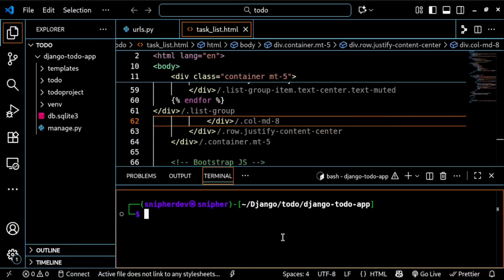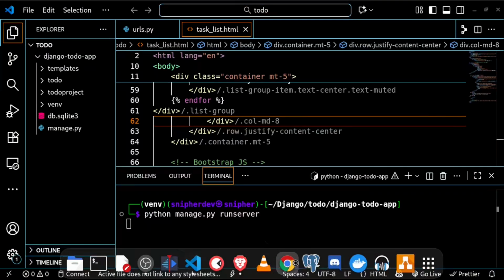So let's run the server. First, we need to activate our virtual environment. So to do that, we need to activate it with source. Then run the server: python manage.py runserver. Okay, and then let's open our browser.